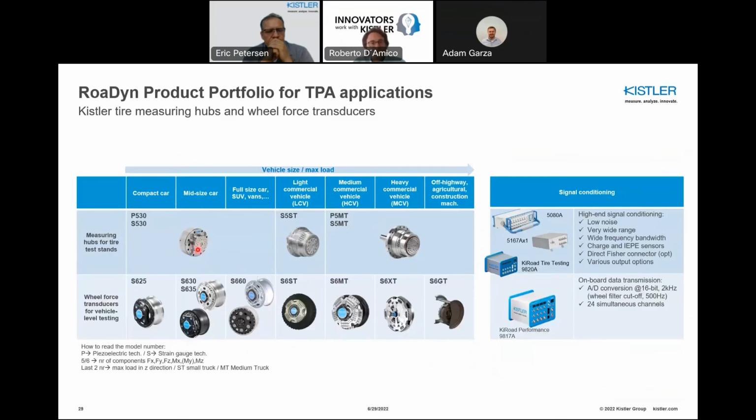Here I report a sketch of the product portfolio for the RoaDyn family. We have products for measuring UPS, for tire test stands, depending on the vehicle size. And of course, the output charge that comes out of these sensors can then be analyzed and conditioned with a charge amplifier or with a KiRoad Tire Testing for the versions with strain gauge load cells.